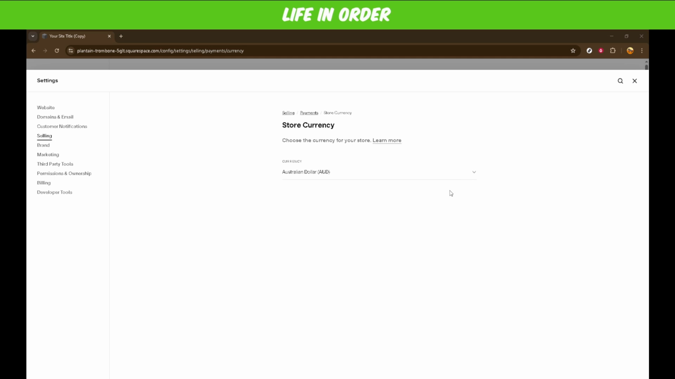Now, everything's set. You've successfully changed the currency and can rest assured that your store is now displaying prices in the currency that best fits your business needs. That's all there is to it.